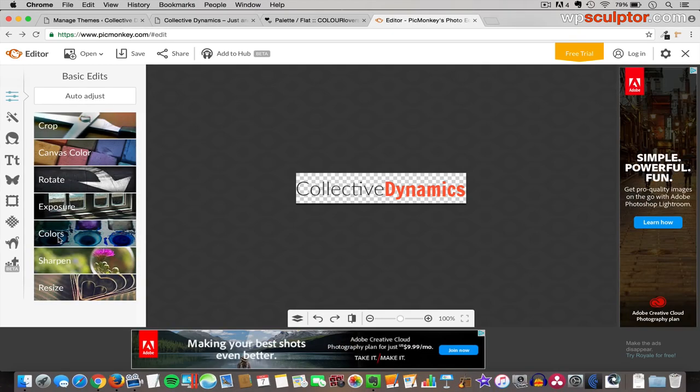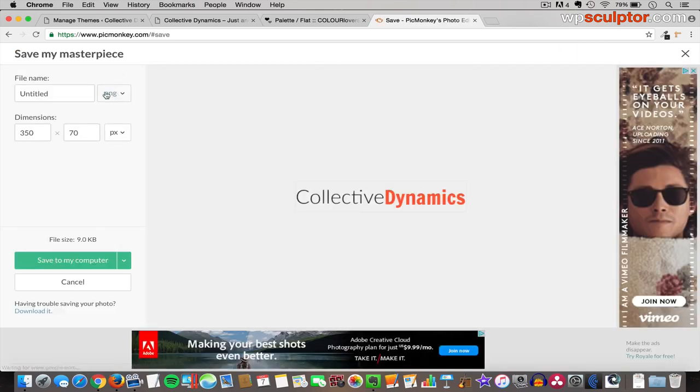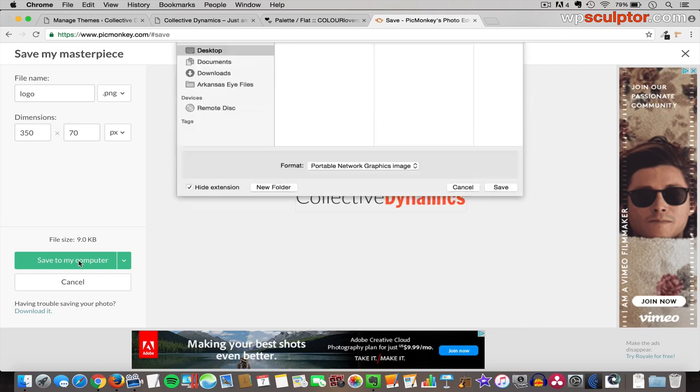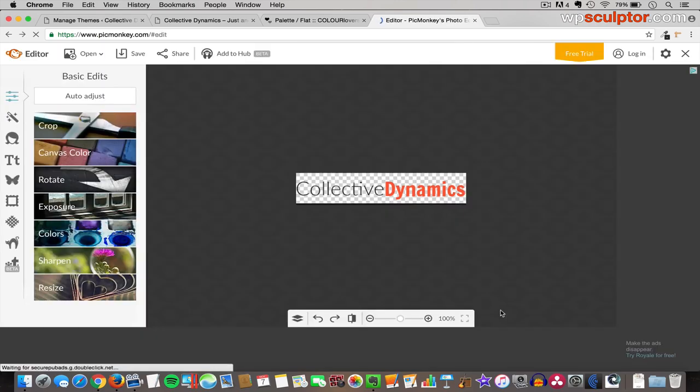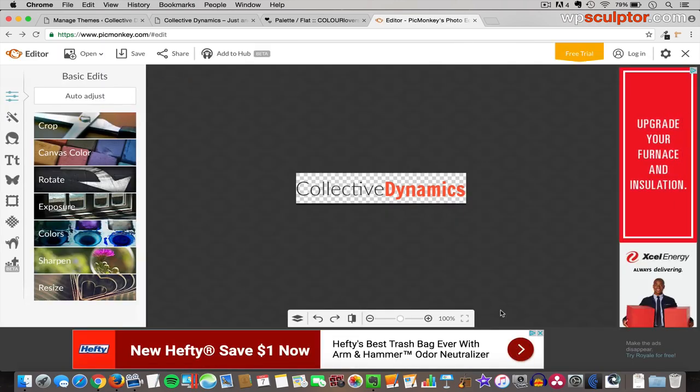And then to save our logo, we're going to come up to the top and click on Save. And we're going to make sure that the file type is a PNG so that we have a transparent background. And then we're going to give the file a title. We'll just call it Logo. And then click on Save to My Computer and just save this on your hard drive where you can find it. And I'll just click on Save. All right, now we've got our logo created.